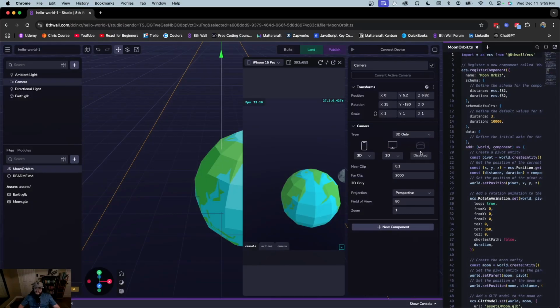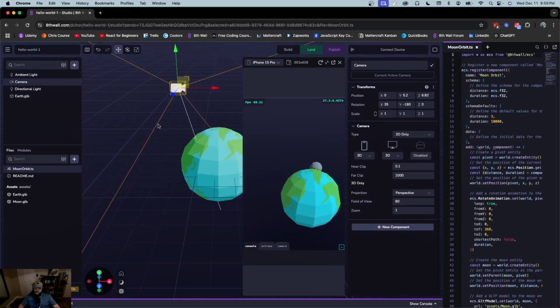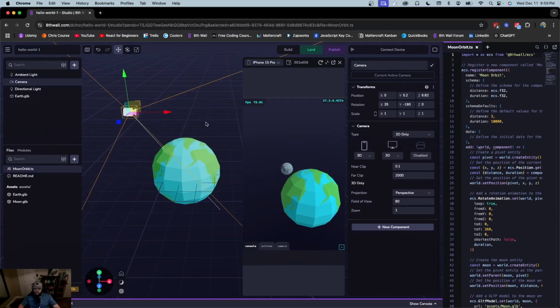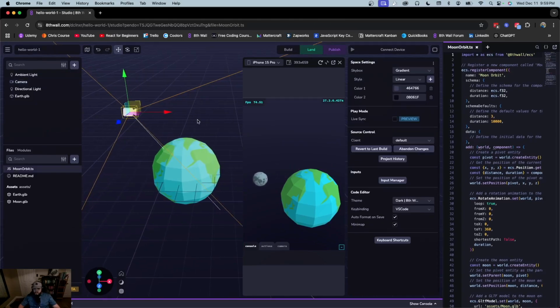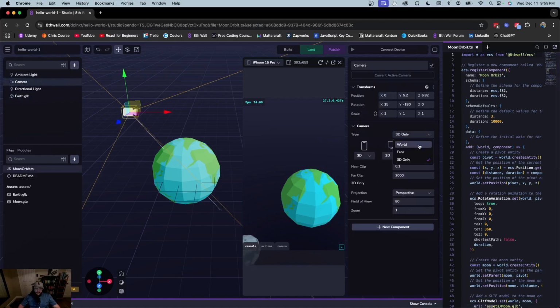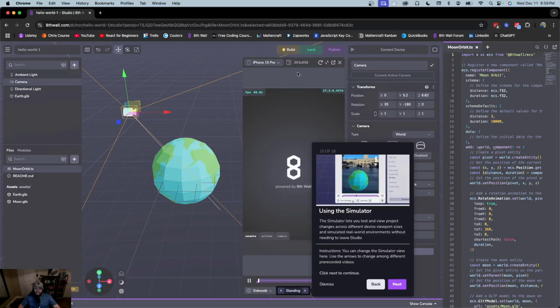So we're now testing inside of the simulator. That's pretty cool. Now, one of the things that it didn't let us do in the tutorial that it wanted us to do was change this from 3D only to world. So we can build that. Oh, perfect. Now we get to do that. It popped us back into the tutorial now that we did that outside of the tutorial.